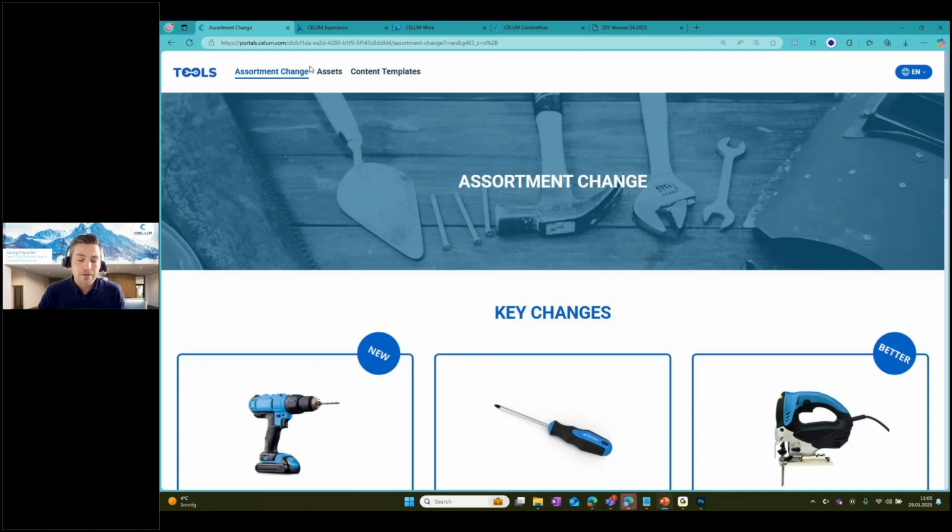Where I want to start the journey is in our CELUM experience part of our platform, the so-called CELUM portals. It's kind of new, but it's the window to the outside of the content, the window to the people, to the audiences, where you can start to share your content and where you can create dedicated landing pages, for example, for different topics and different user groups.